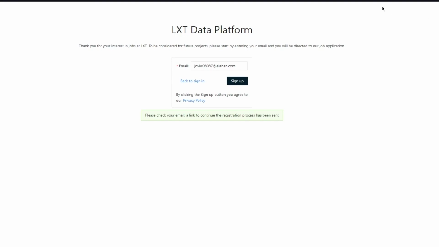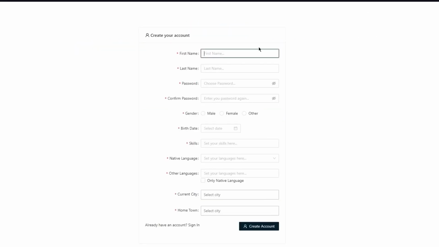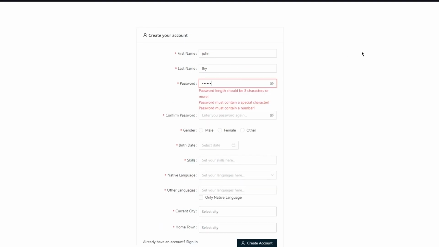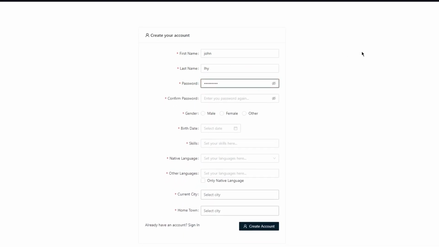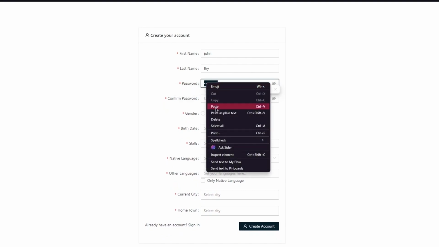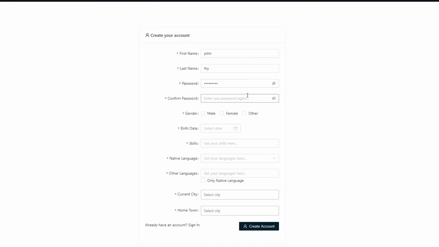So here I have the link opened up in my left tab over here. So this is what it looks like. What you're going to do is add in your first name, last name, password, gender, birth date, skills, etc. So I'm going to go ahead and add things accordingly to myself. Last name as well, we're going to add that. Then we have password. So I'm simply going to input a password for myself. We're just going to copy that and paste it here.